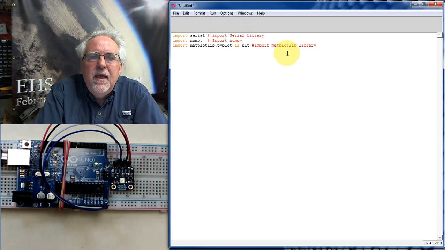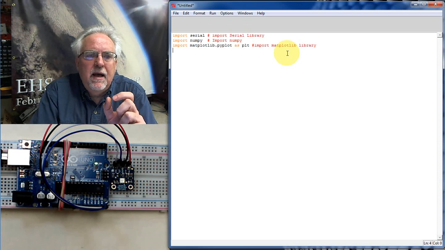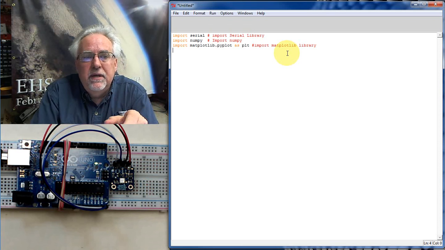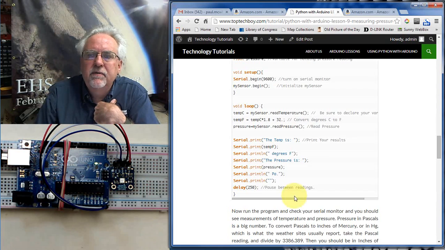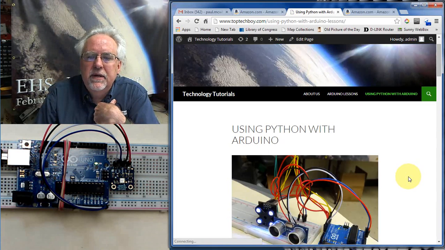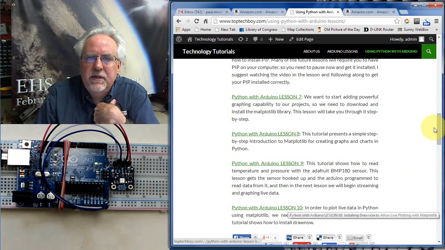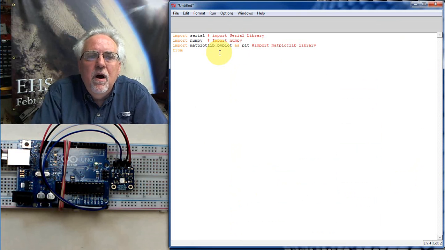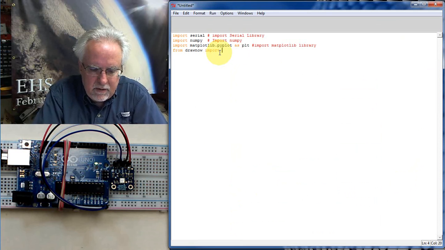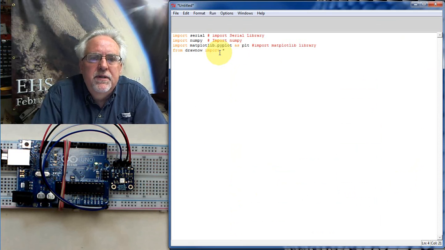All right, and then there is that magic library that allows us, and I think we installed this in lesson number 9, or lesson number 10 that was. Yeah, it was lesson number 10 over here. Let's just check and make sure that that is right. Yes, lesson number 10 is where we learned how to put in drawnow. So from drawnow, we want to import everything. Okay, so we've imported our library serial, which is the PySerial library, NumPy, Matplotlib, and drawnow. Those are the libraries we need to make all this work.